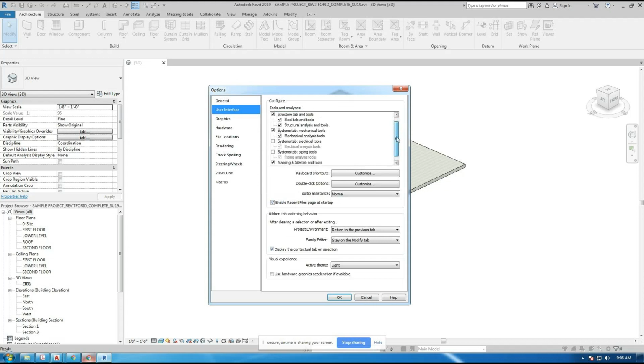On this menu here, you can turn off things like mechanical tools. You can turn off things like energy analysis. We'll leave mapping and site for now. I'll leave structures on for now. I'll leave architecture on for now. If you turn on those items here, they'll determine what tabs you see across the top of the screen. I'm only using these three: mapping and site, architecture, and structure.